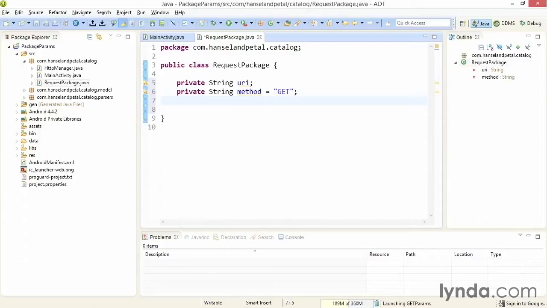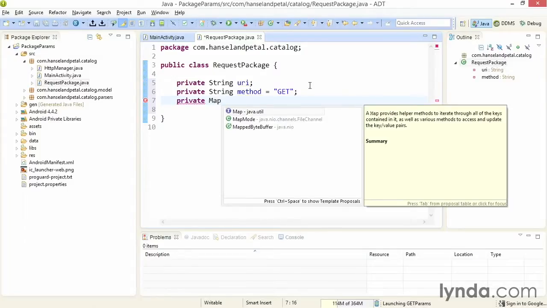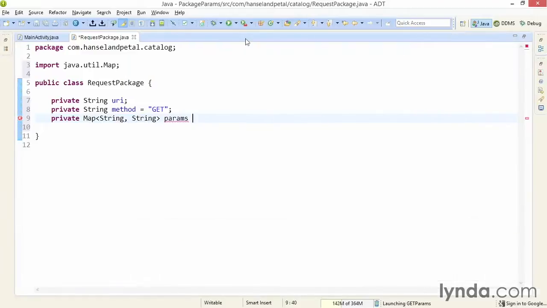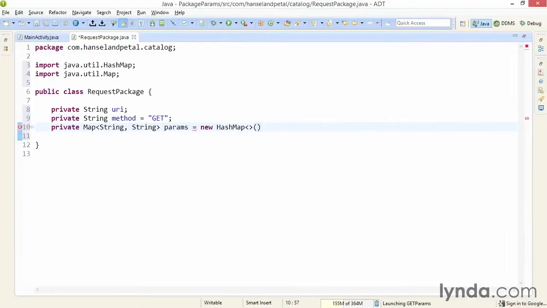And finally, I'll set up a way of containing the parameters. An HTTP request can have as many parameters as you want, and each parameter will be a key-value pair. Both the key and the value will be strings. I'll store these as a map. I'll type map and press Control Space, and choose the map interface from java.util. And then I'll set the data type for both the key and the value to string. And I'll name it params. I'll also initialize this object immediately using new hash map. And so I have a place to put my parameters from the very beginning.